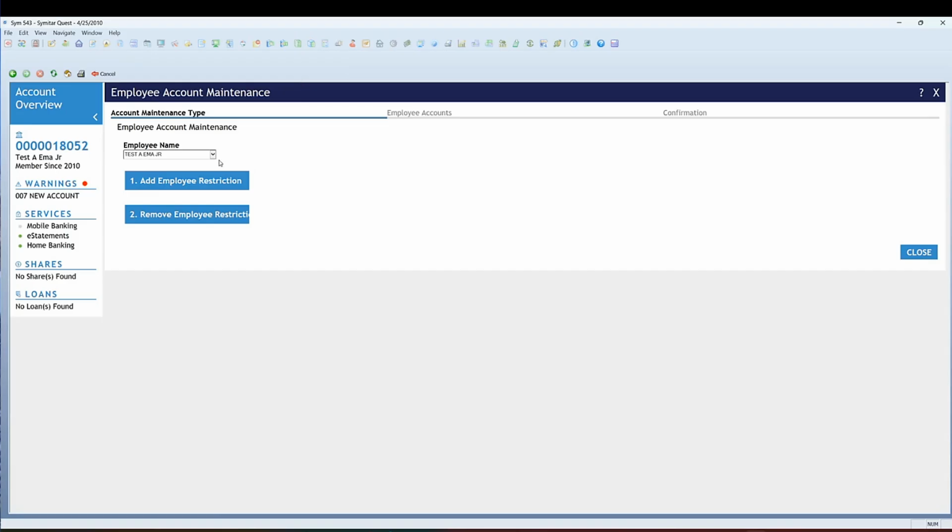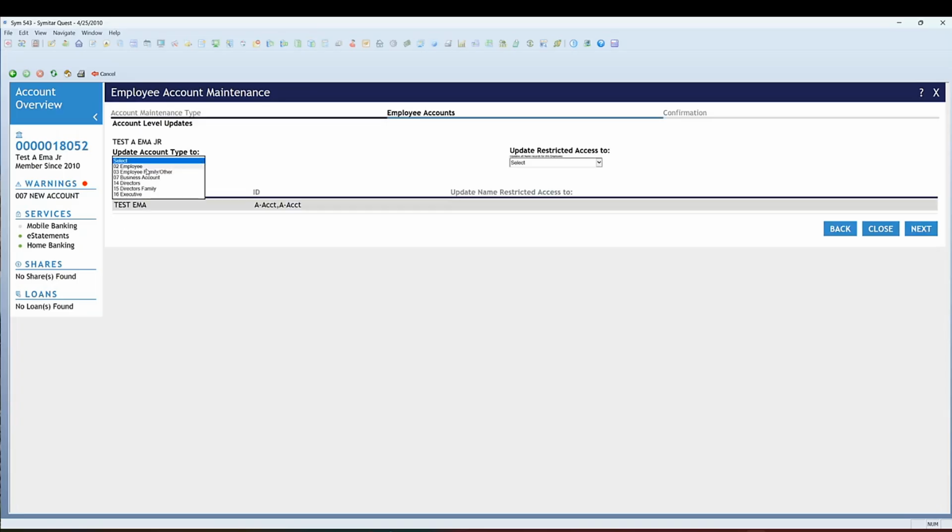First, select the employee name, then choose the account maintenance type, either add employee restriction or remove employee restriction. On the next screen, choose an option under Update Account Type to, then select the appropriate setting under Update Restricted Access to. Once both options are set, click Next.